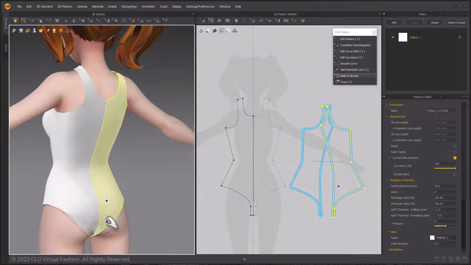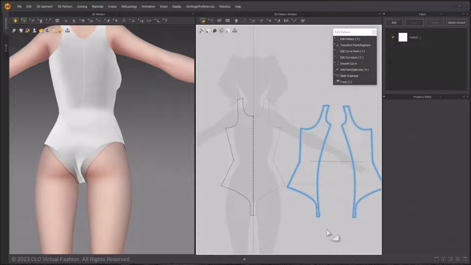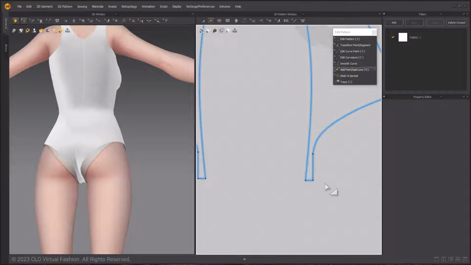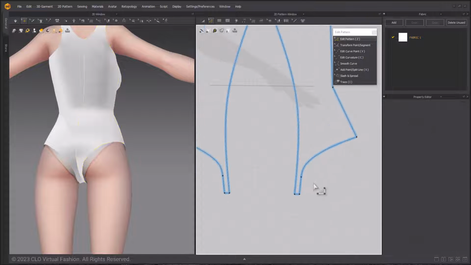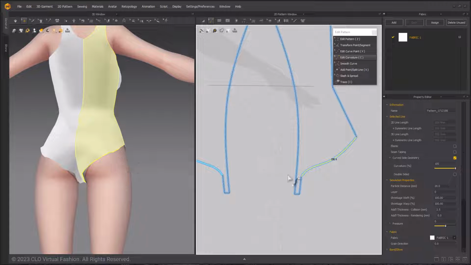Staying on the back, we're going to adjust the seat of this swimsuit. The seat of this swimsuit is showing the underwear texture that's on my avatar, and I would like to just cover that. Using the Z hotkey for the edit pattern tools and also using the edit curvature tools, I'm just going to reshape the back to hide that undergarment that's on her texture.